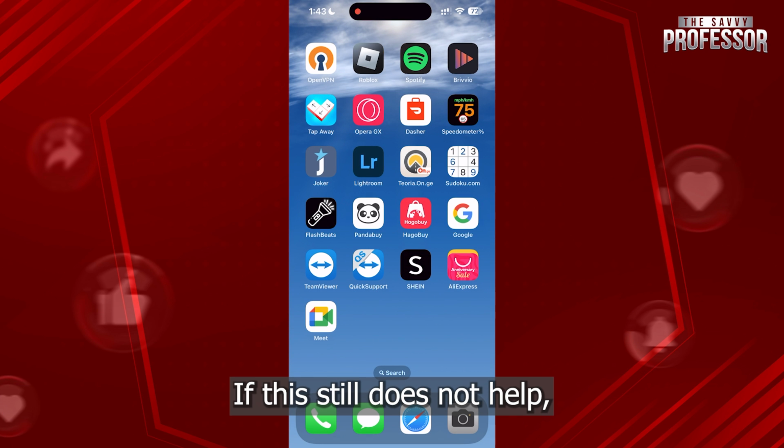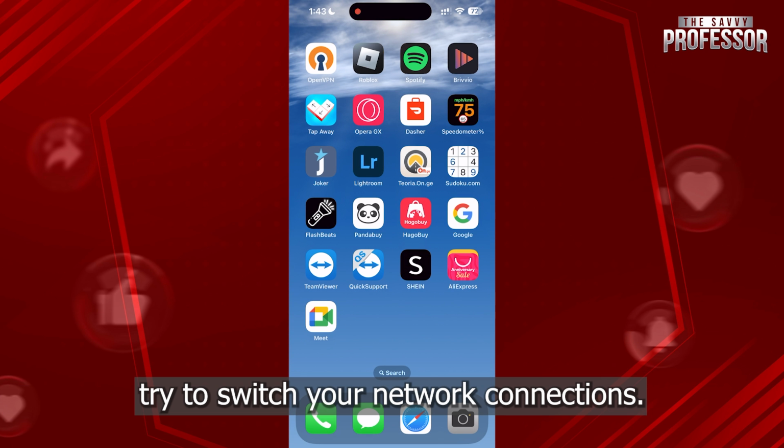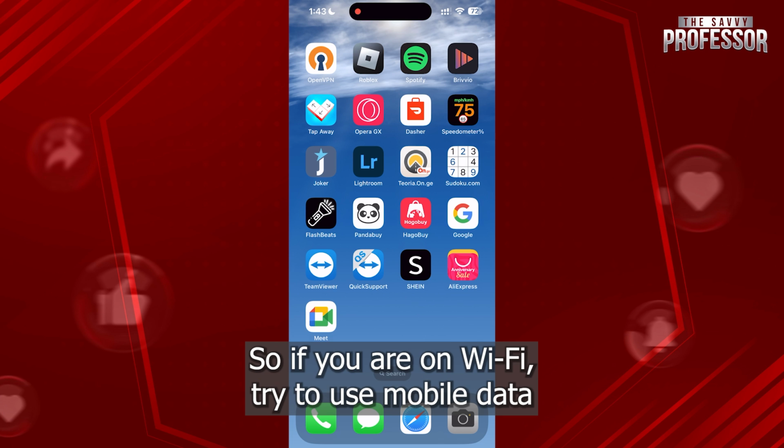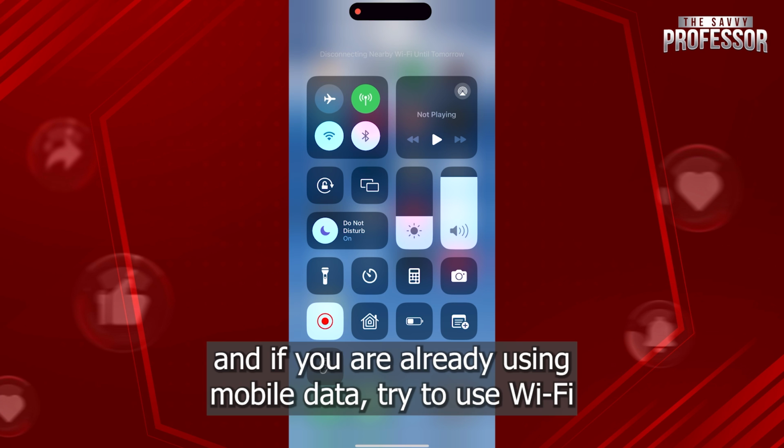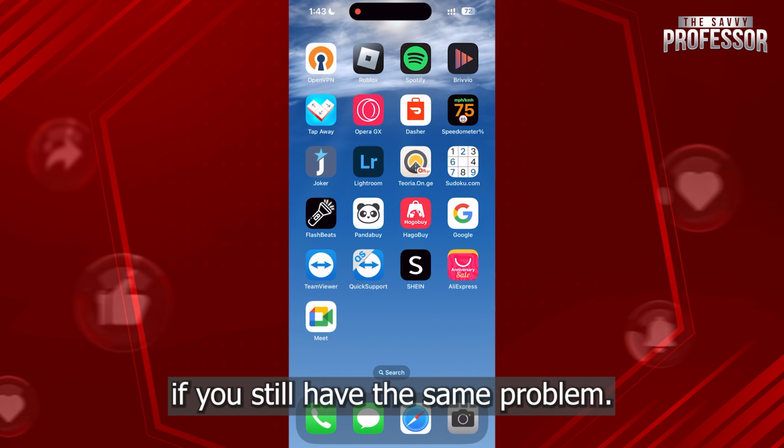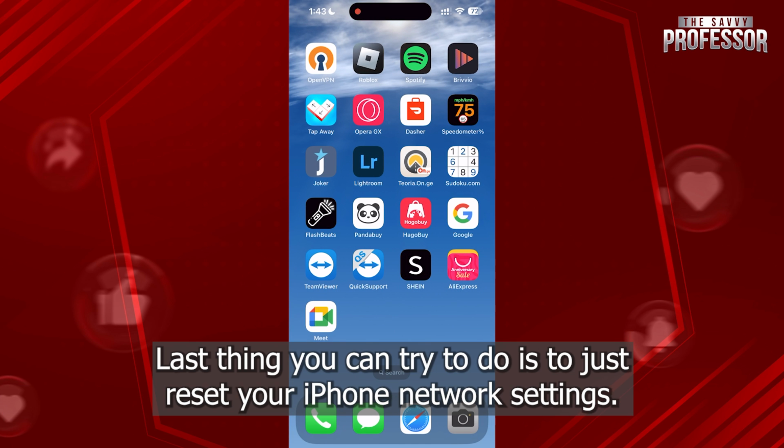If this still does not help, try to switch your network connections. So if you are on Wi-Fi, try to use mobile data, and if you are already using mobile data, try to use Wi-Fi.